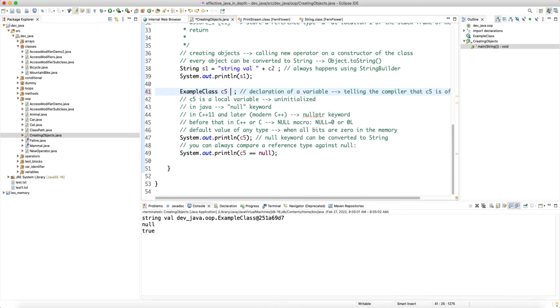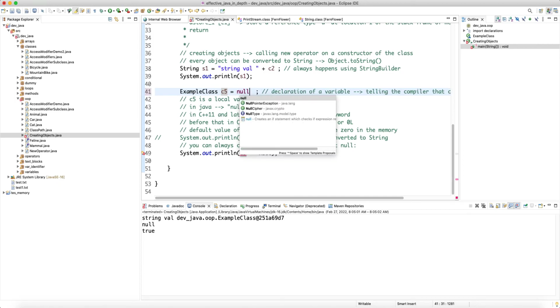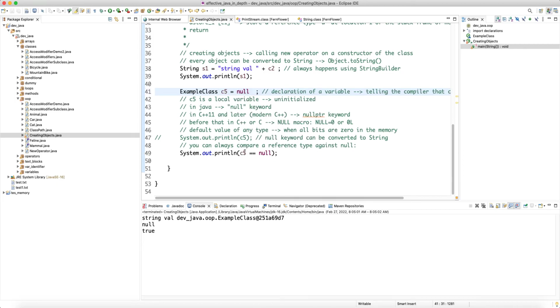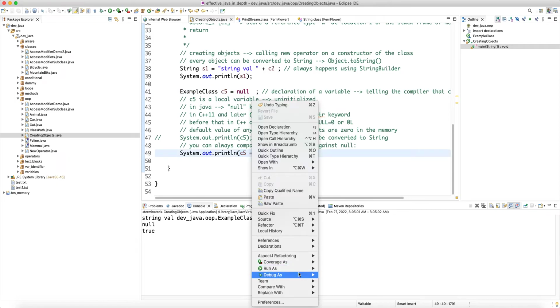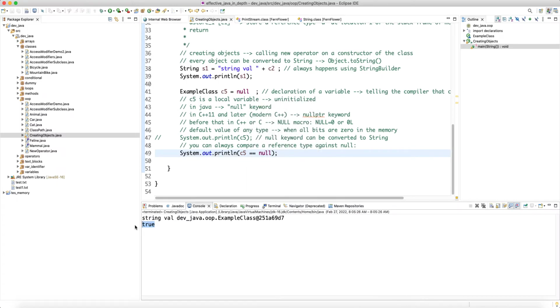If I don't initialize it, of course, this comparison also doesn't work. I still get a compiler error because that's a strict rule. Any local variable has to be initialized to something before using, even initialized to null, which only works for reference types or pointer types. All right, and then this works, true, right?